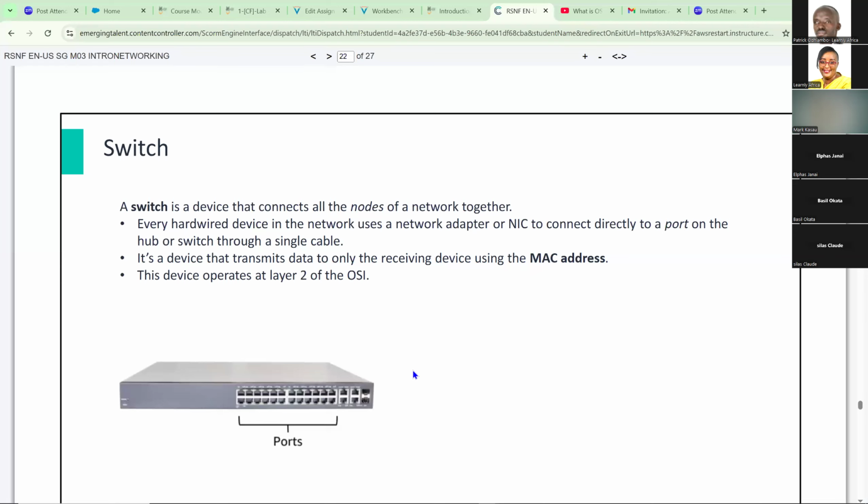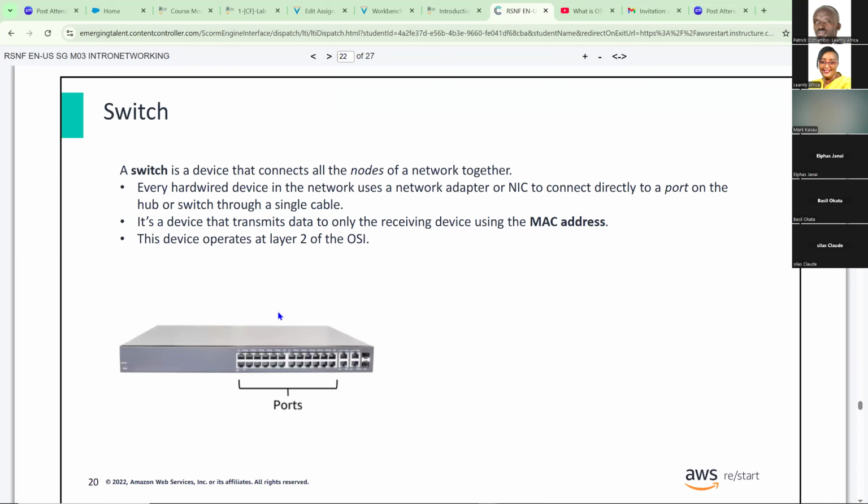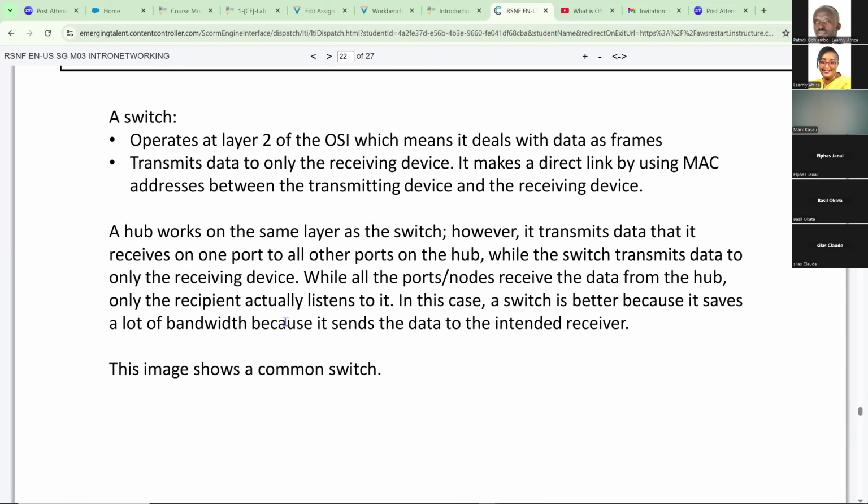Then this device operates at layer 2 of the OSI. That is important. If you're asked at which level does the switch operate, you'll say the switch operates at level 2 of the OSI. And again, this is just an explainer. There is nothing much that is here because it saves a lot of bandwidth, because it sends data to the intended receiver.